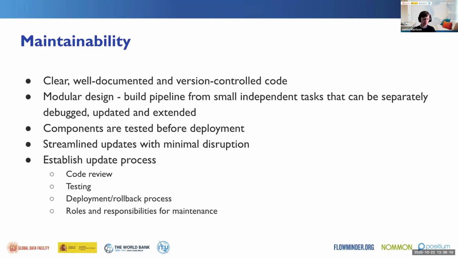Ideally, we want to design our pipeline in a modular way. So build the whole pipeline up from small independent tasks that we can debug and update separately. And we can easily build on top of those with new modules to extend the functionality. This means that if we need to debug a particular part of the task, or we need to make an update, we don't need to worry too much about potentially a whole web of interconnected dependencies within the pipeline.